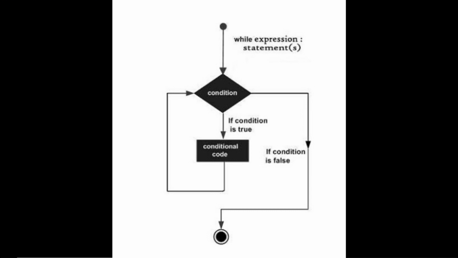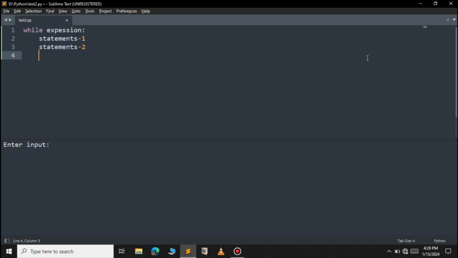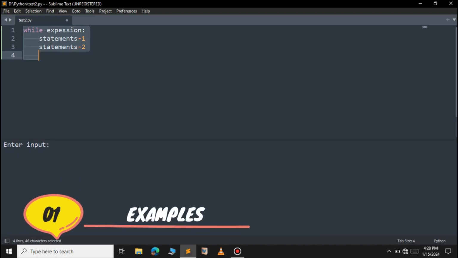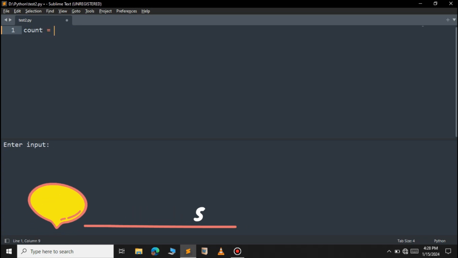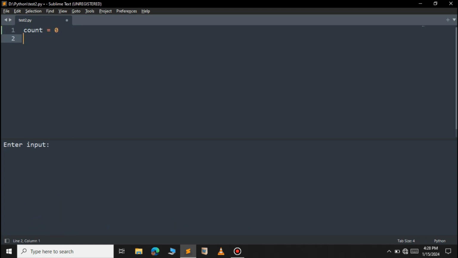Let us see an example to understand this while loop concept better. Suppose we have a count variable equal to 0. We want to print the hi message until the count variable becomes 6. If the count variable becomes 6, we will end the while loop. So while count less than 6, this condition is true, print the hi message. Don't forget to increment the count variable, otherwise it will become an infinite loop. The loop will not end.